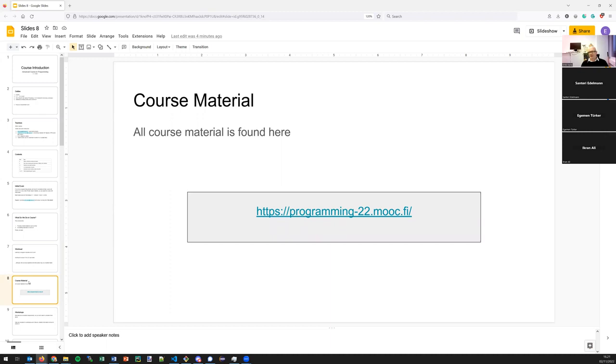All course material is still under the same address. If you didn't do the introduction to programming this year, then register to our MOOC website on this address, programming22.mooc.fi. But if you did the introduction to programming, then you can just continue from part 8. So you don't need to do any additional registering or anything like that.